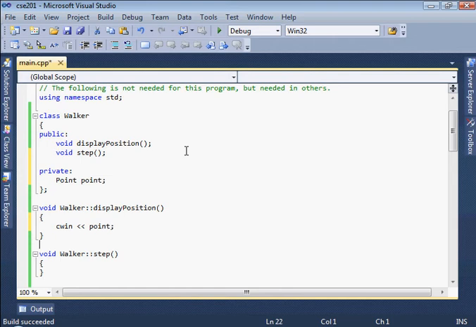And that's why we declare private. The functions that are public, that's like, okay, code on the outside of Walker can call those functions because they're public. But point, that's a hidden data member. Code on the outside of the class cannot access or reference that hidden data member. And this is a typical organization of a class.